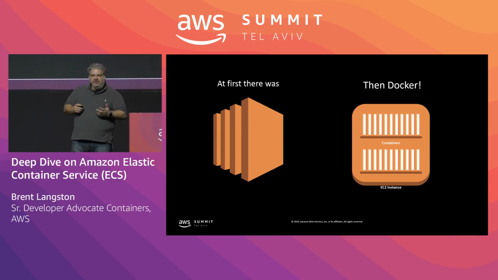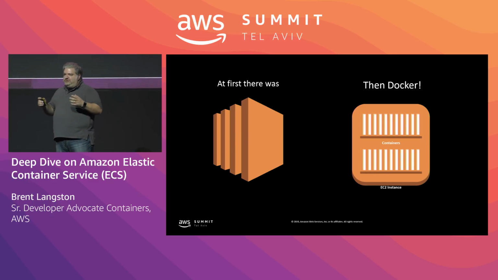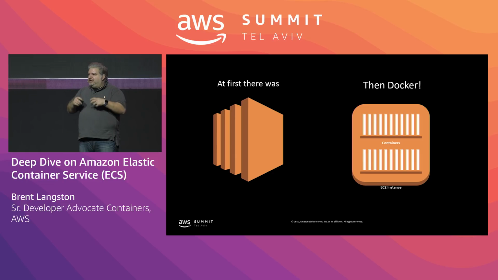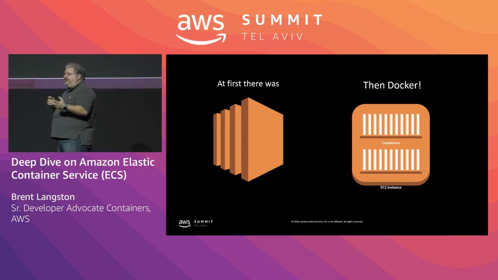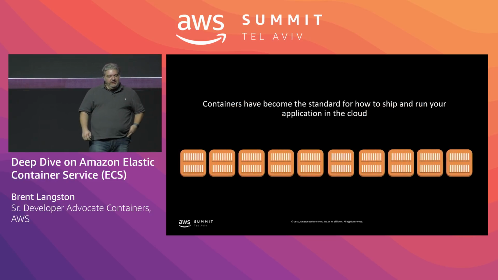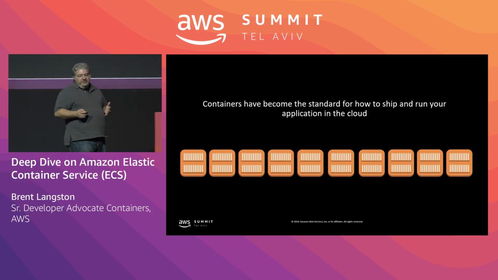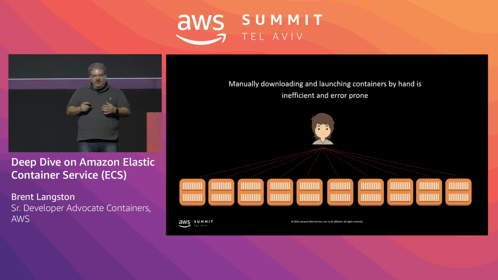Another thing that it helped with, though, was it actually allowed us to put more than one service onto an instance. So we could now run services alongside each other a lot easier than we could before. So we were able to get more density for our services. So containers have now become the standard way to ship and run our applications in the cloud.